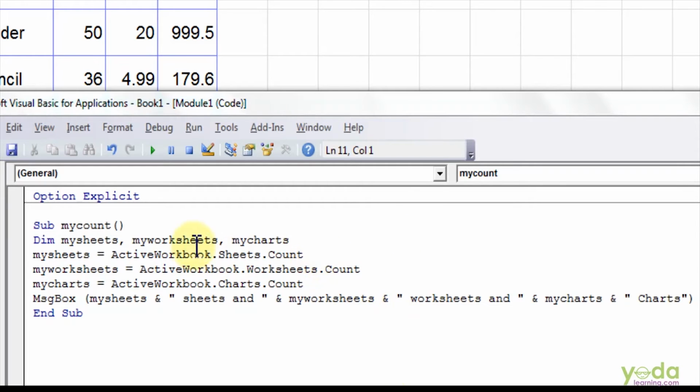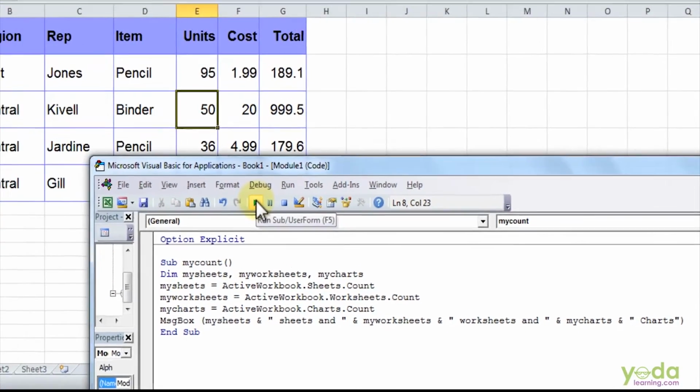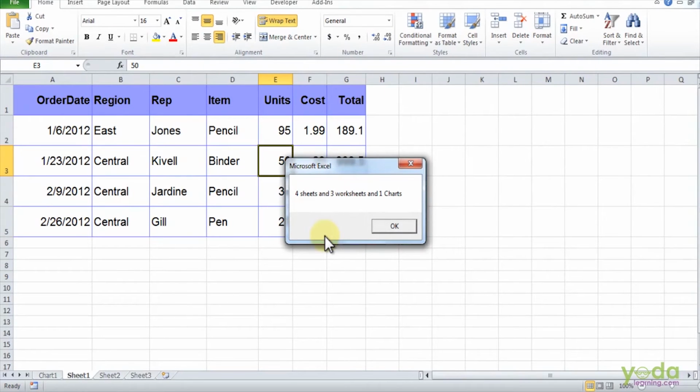Say in this example, we will count the number of sheets, the number of worksheets and the charts in the given workbook. So let me execute this code for you and let you know how this works. So I have run the code. Here it shows me the total number of sheets is 4, the number of worksheets is 3 and there is one chart in the workbook. I hope this video was understandable for you. In my next part of the video, I will show you how to work with the worksheet properties and the methods.